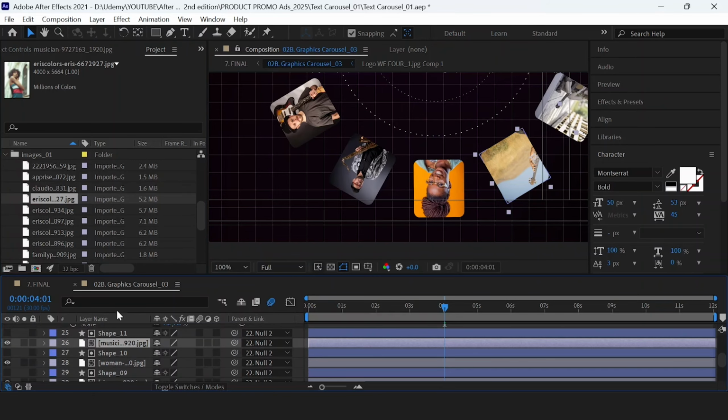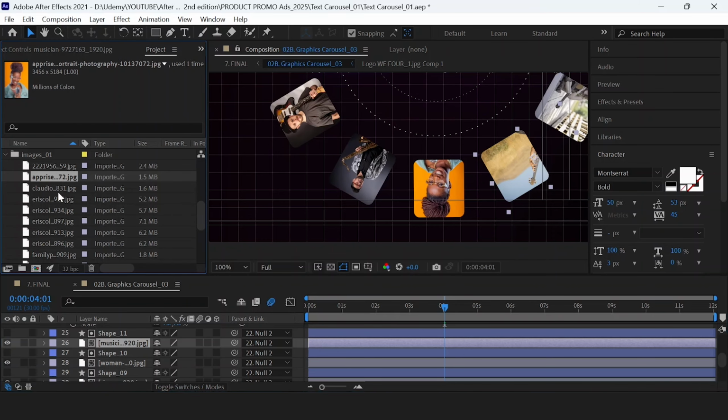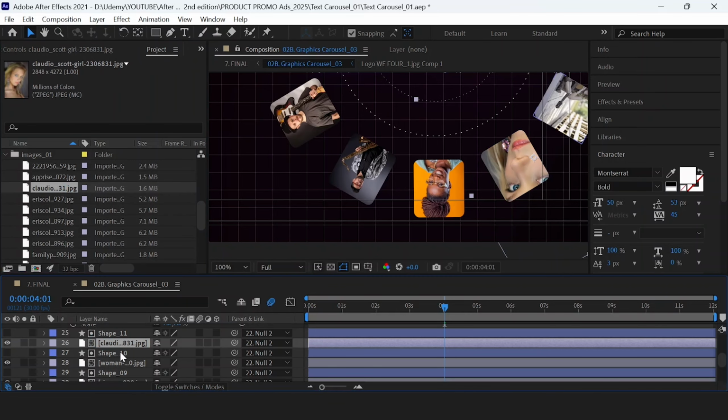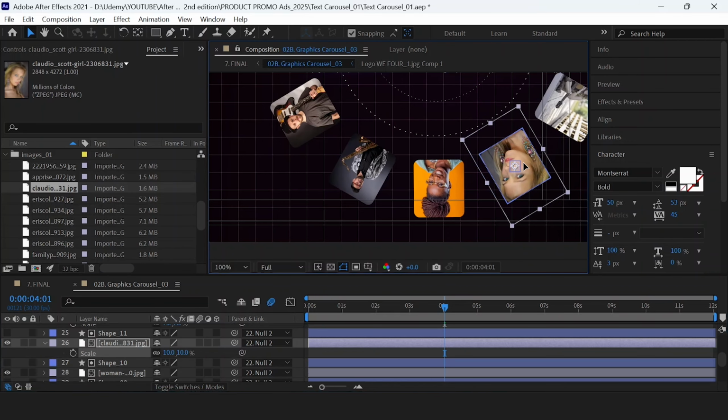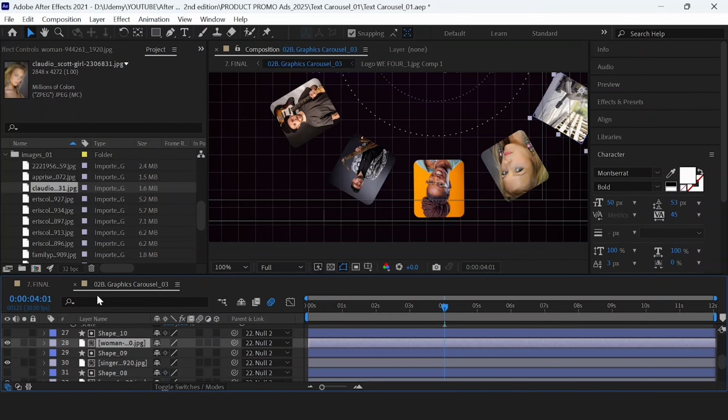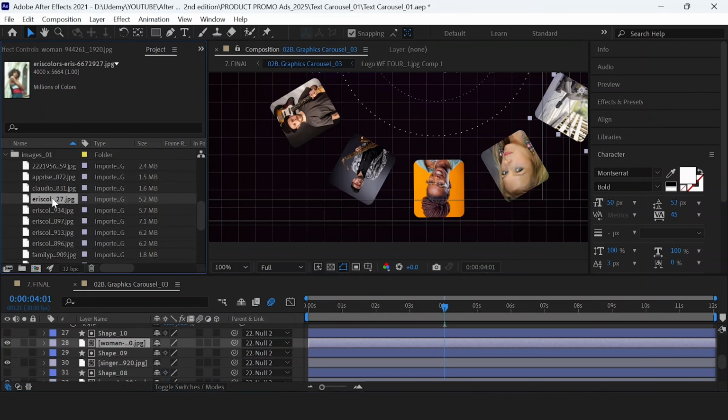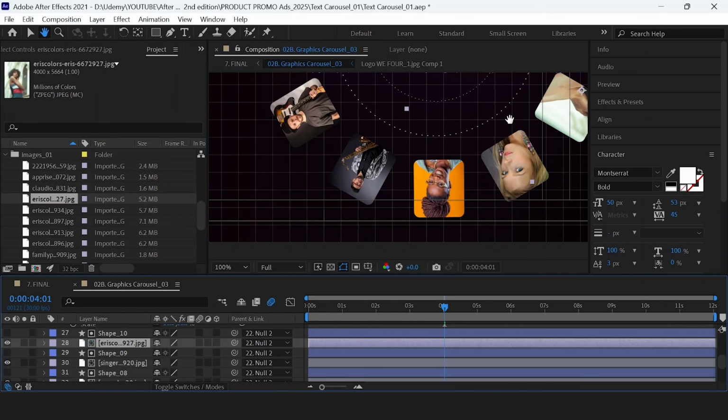Alright, so let's go to the second one, the shape 12. Press Alt, drag and drop. Scale it down and position it well. So we are going to repeat the same process to the rest of the images. So let's go in a quick motion, so to finish up the process faster.